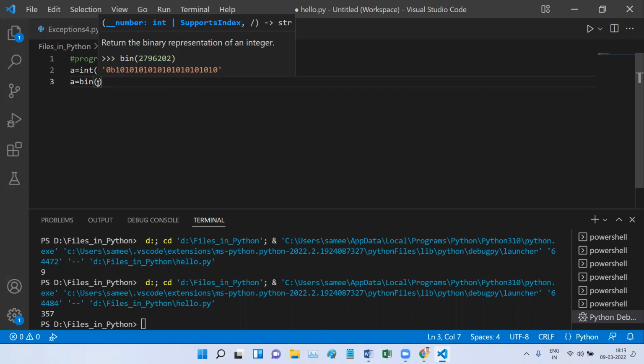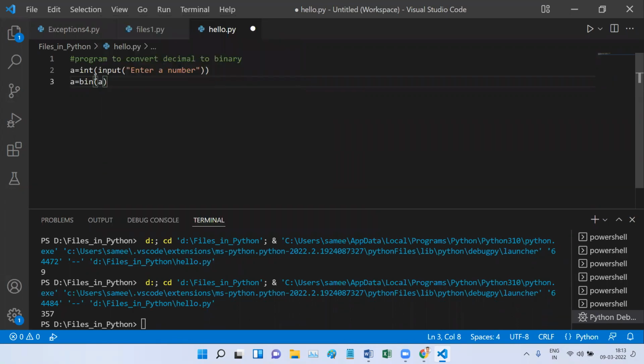So let's say if you want the binary equivalent of a, we will keep the value of a. Then it will convert that and keep it in a variable. So instead of just keeping that in a variable, we will just directly print it. No need of keeping it in different variables. So we will simply print it. Once we print it, we should be able to get the binary equivalent.